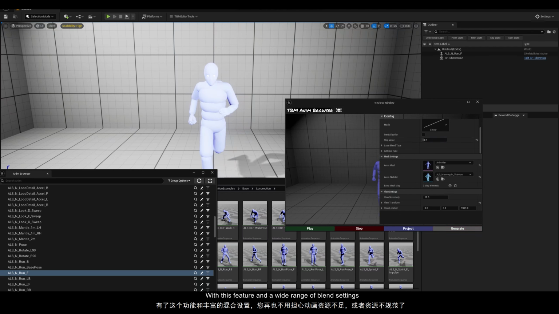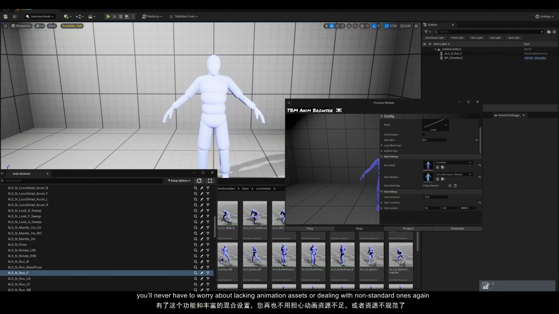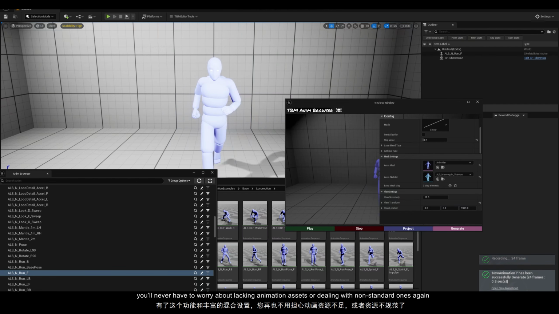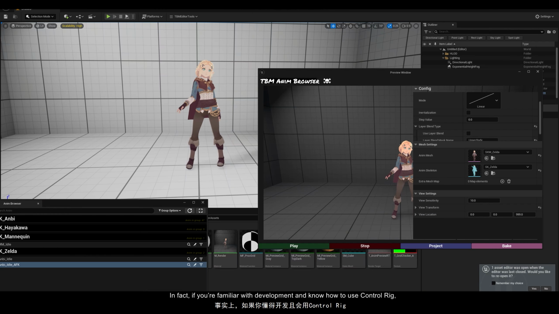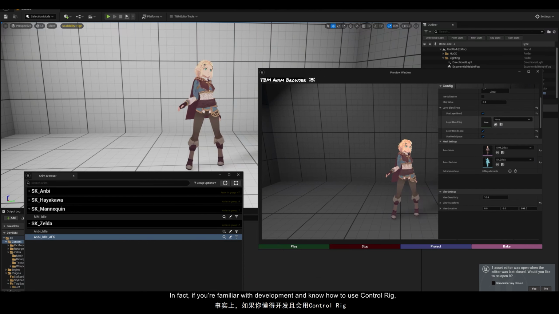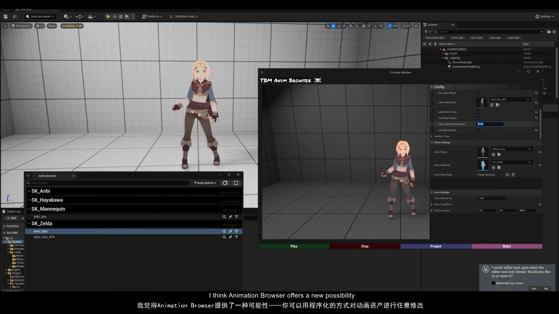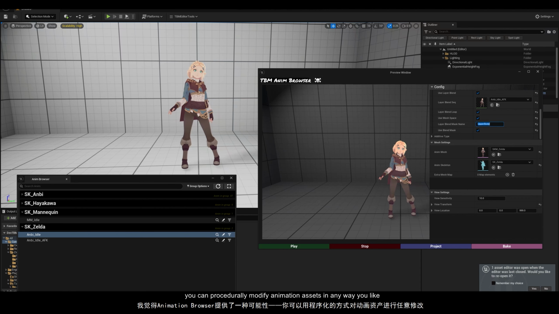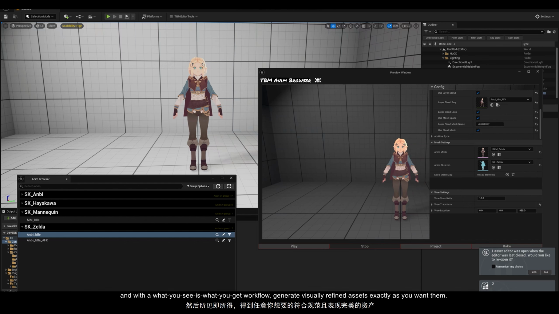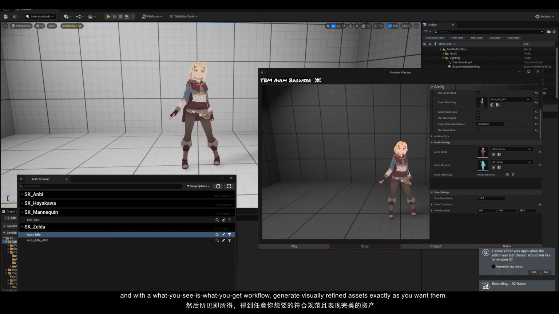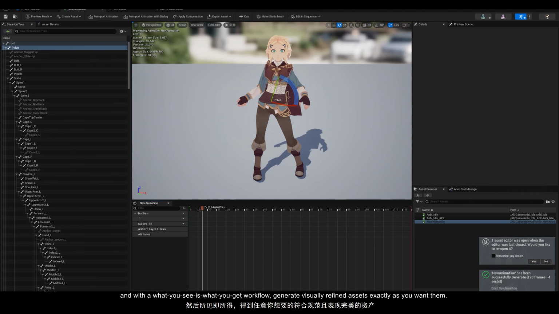With this feature and a wide range of blend settings, you will never have to worry about lacking animation assets or dealing with non-standard ones again. In fact, if you are familiar with development and know how to use control rig, I believe Animation Browser offers a new possibility. You can procedurally modify animation asset in any way you like, and with a "what you see is what you get" workflow, generate visually refined assets exactly as you want them.